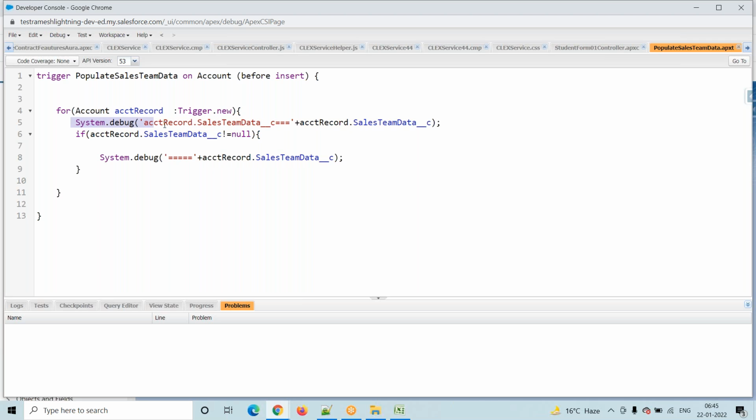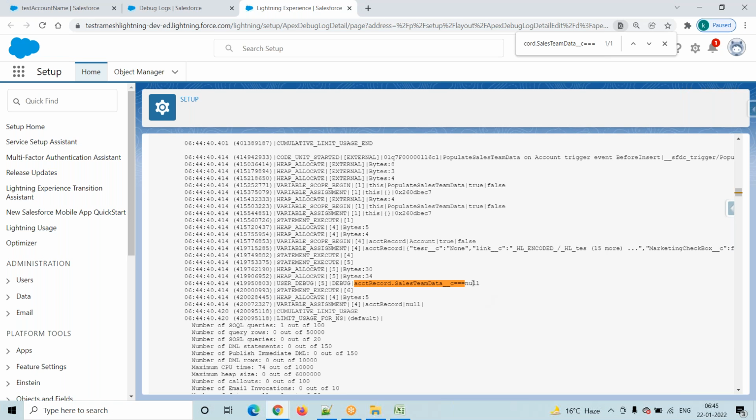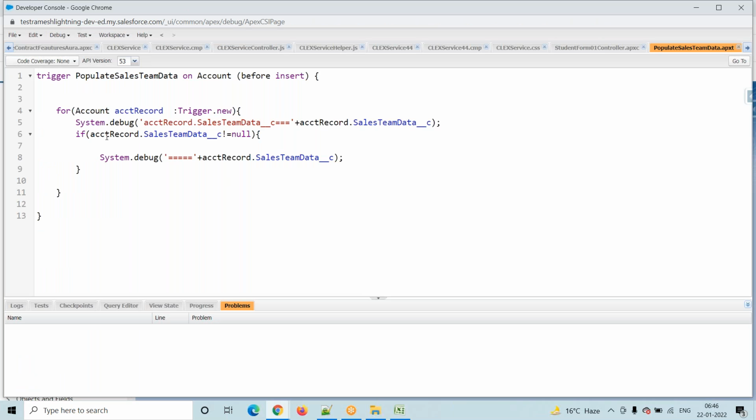But before that, what did we add? We are printing. Suppose we do not select anything, then the system will assign a null value here. That's why here I am adding one condition: if sales team data does not equal to, this is the does-not-equal-to symbol, null, meaning the user has selected the sales team data.